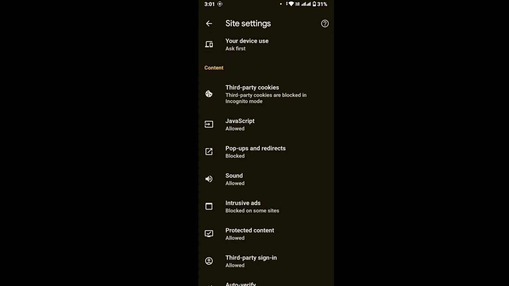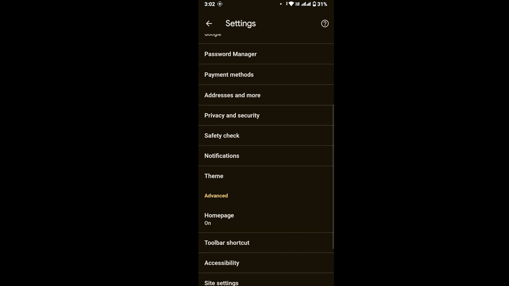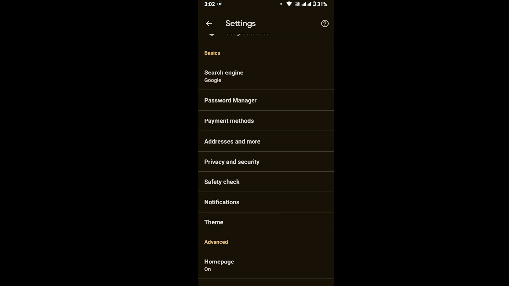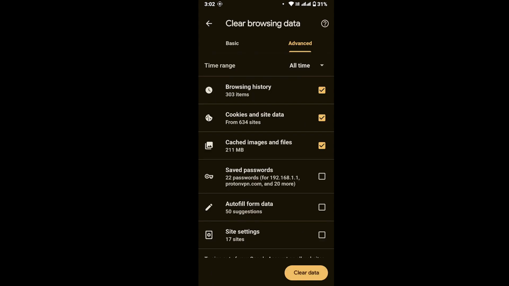Clearing the cookies will also help. For that, again go back to Chrome's settings menu. Once you're on the settings, at the top you will see Privacy and security under the basic section. So tap on Privacy and security. From here again tap on Clear browsing data at the top, and in here make sure that the cookies and site data that you can see on the interface is selected before clearing the data.